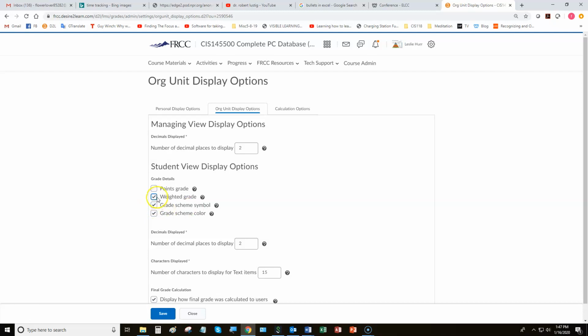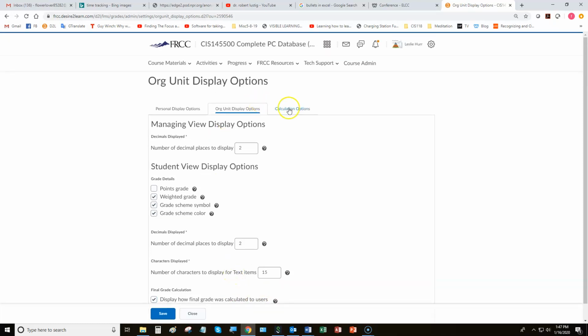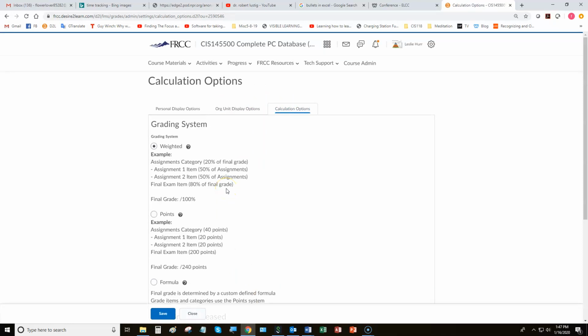I'm not sure if I want that. I want them to see percentages on every single solitary grade if that's possible. And display how final grade was calculated to users. I don't know. Anyway, and then calculation options.